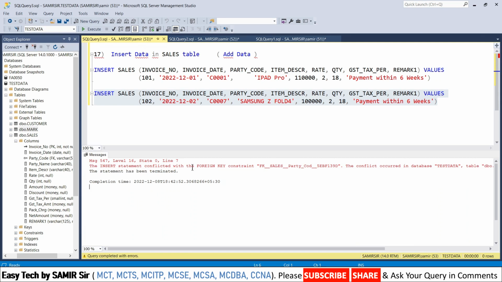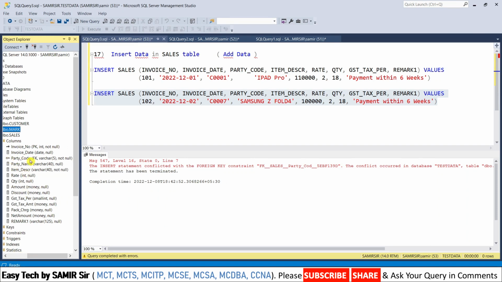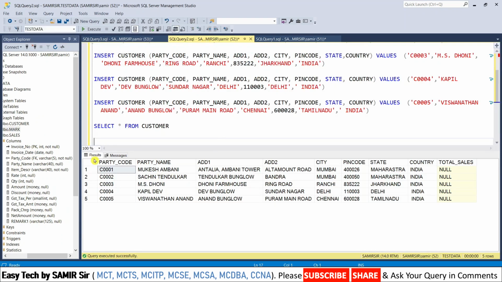What it is trying to do, when I'm trying to enter data into some foreign key, where is the foreign key in this table? Foreign key is specified into party code. FK means foreign key. PK stands for primary key. FK stands for foreign key. This foreign key is related with the customer table. So where is our customer table? Is here. These are C001, C002, C003, 4 and 5. We have entered data for 5 customers ranging from C001 to C005.